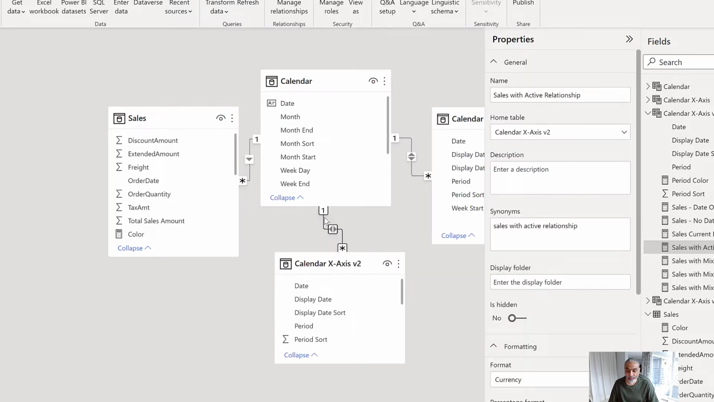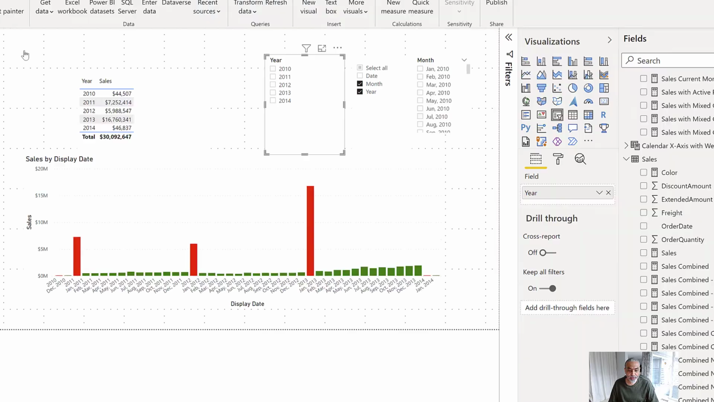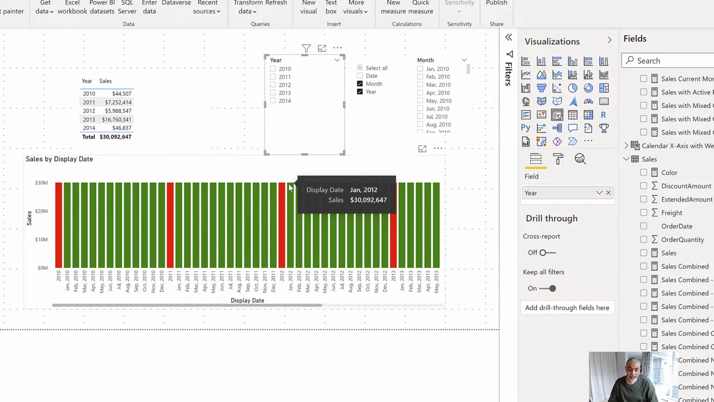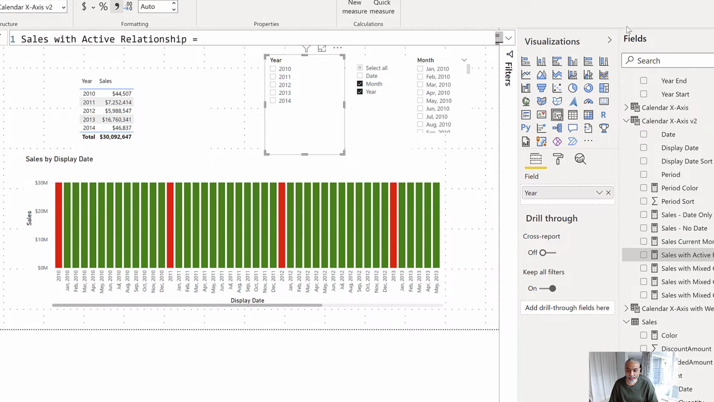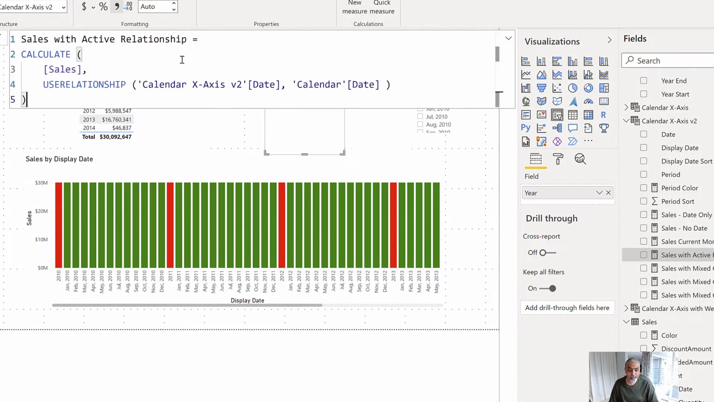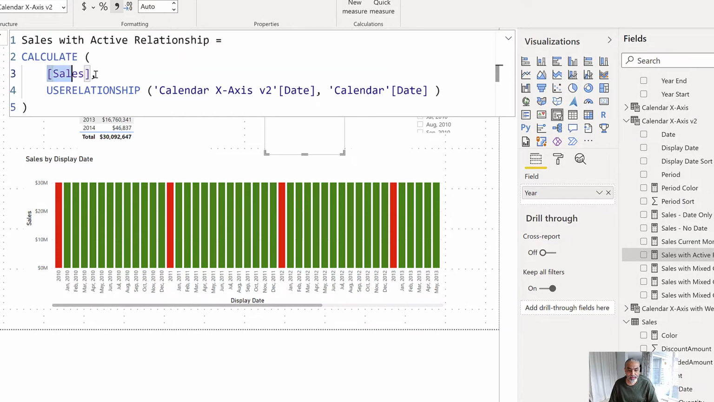And once we make this relationship inactive, unfortunately, our visual is now not working, because now our calendar mixed granularity table is not filtering the calendar table because of the inactive relationship. So what I did is I created a measure, called it sales with active relationship. So pretty much what I'm doing is taking the sales measure and using USERELATIONSHIP. And why USERELATIONSHIP? Because we are making the inactive relationship active.